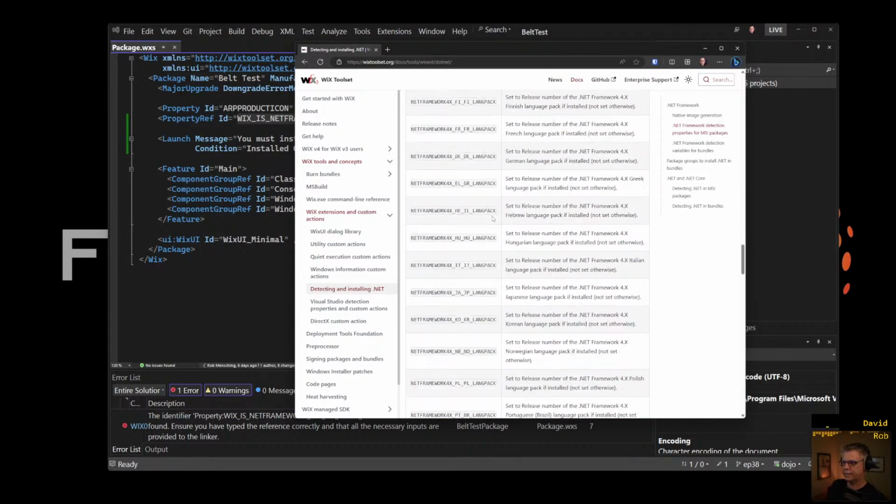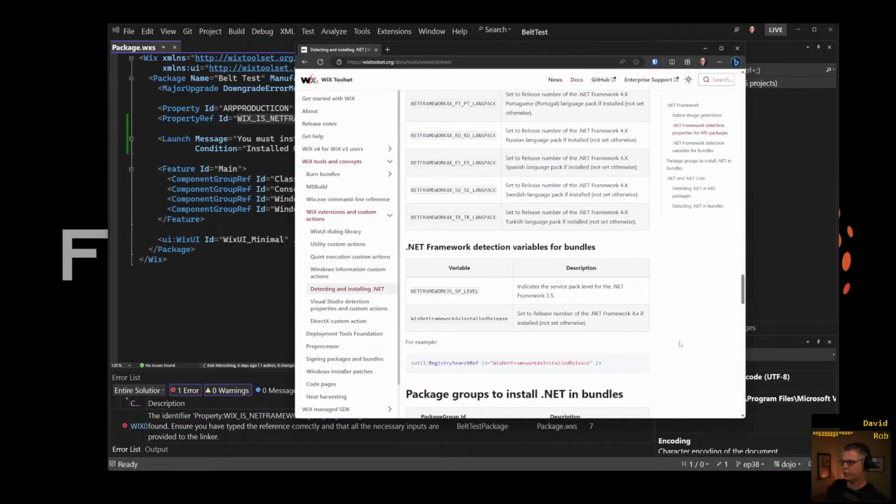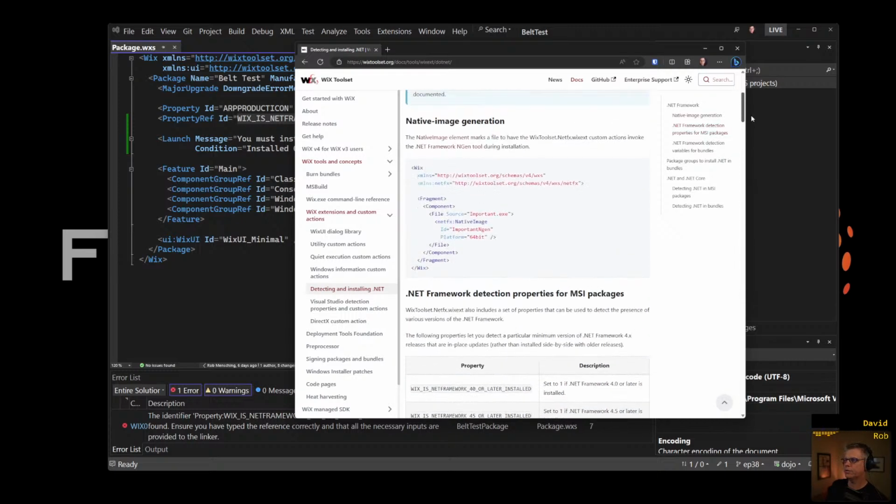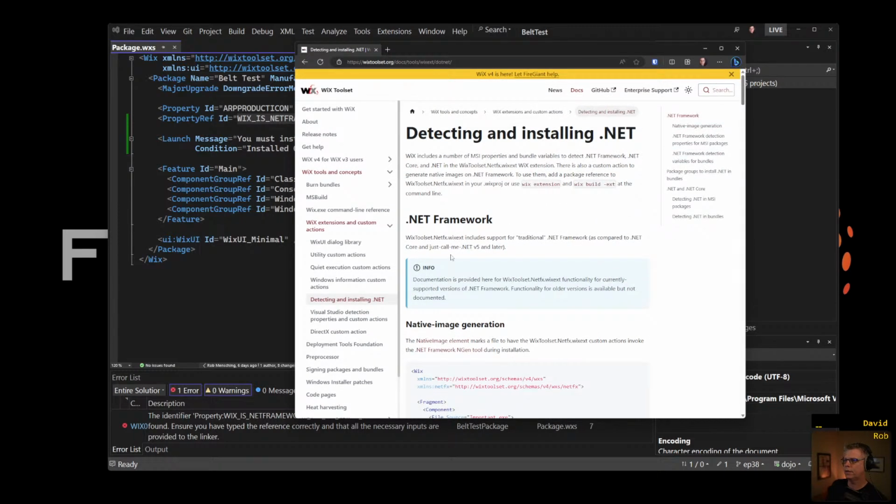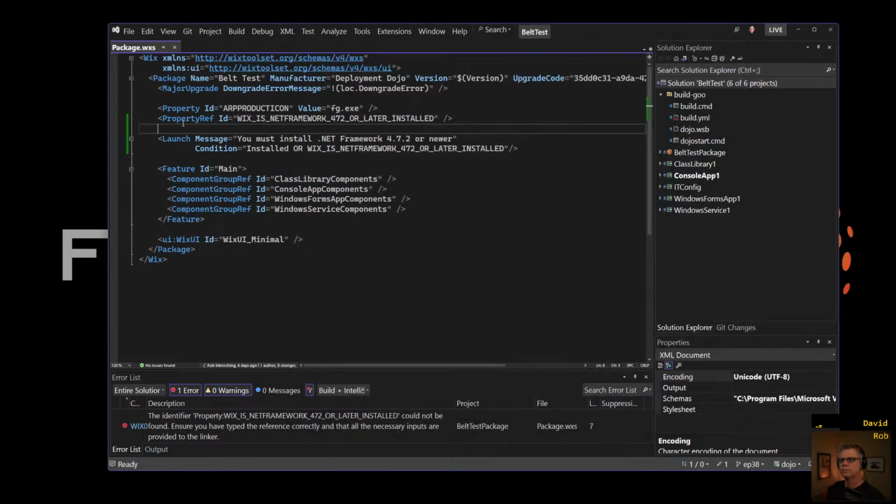And the end result is that all of this comes from the .NET Framework extension, which is probably documented at the top. Yes. The WiX Toolset NetFx WiX extension includes support for the traditional .NET Framework. And so let's go ahead and add that extension. Okay, so all this functionality we've been looking at all comes from this extension. This property ref is normal, which means that extension doesn't have to have a custom element. It's just going to define a property for us.